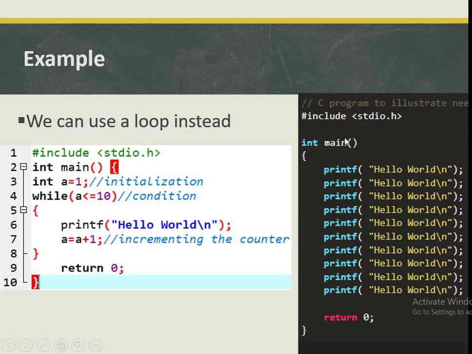The example to the right does not have a loop. We can see we have repeated the printf statement 10 times so that we can display hello world. We want to see how we can use a loop to do the same thing, but in a shorter manner. You can see that we have three things which we have talked about.